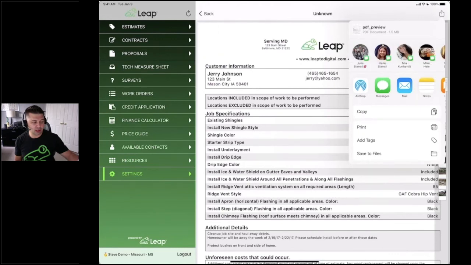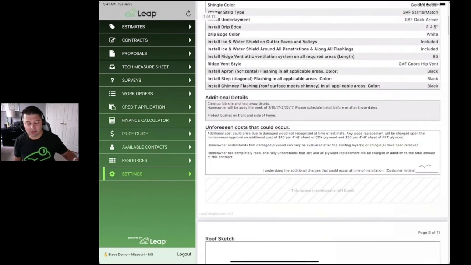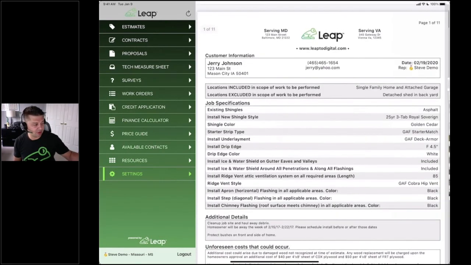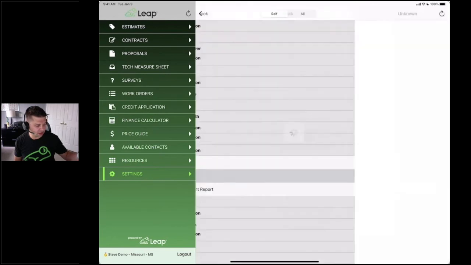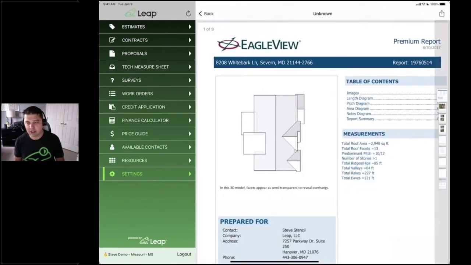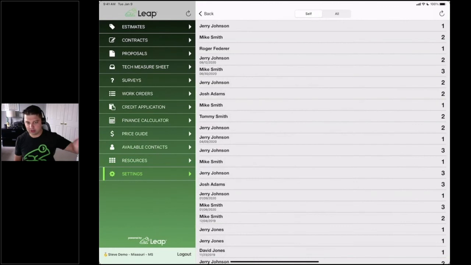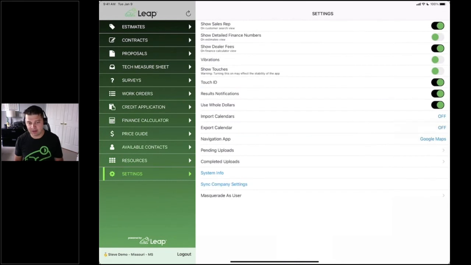You can send it all the different things that an iPad or iPhone can send it to. So accessing all of your documents from this section, results will be accessible there. Any measurement reports like the EagleView and Hover can also be accessible from there. Any documents that are uploaded and sent back through the hooks that our system uses can be accessed from the completed uploads. Anything that has not made it out of the iPad will be accessible in the pending uploads.